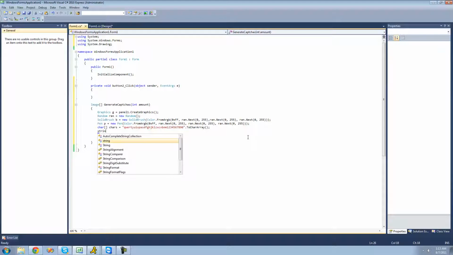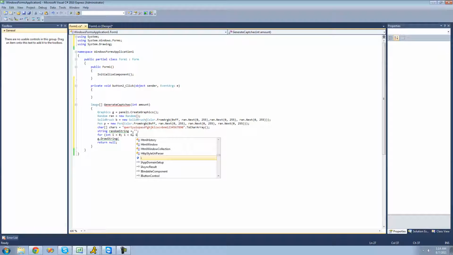Alright, and then I'm just going to create a string up here, and this will be the string that we're actually going to draw. I'm going to call it random string, set it equal to an empty string. And then I'm going to create a for statement. Basically, it's going to loop through and find a random index of this character array and add it to this random string. So we're going to say for int i equals 0, i is less than 6. I guess we'll make it a 6 character string, and we're just going to increment i by 1 each time here.